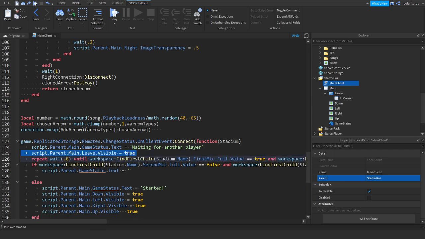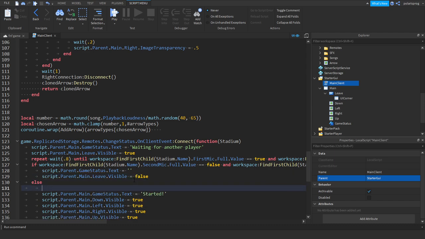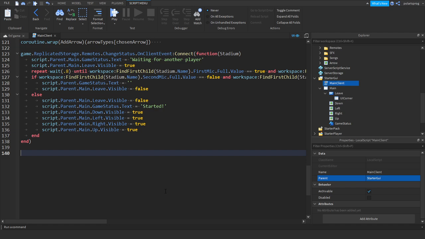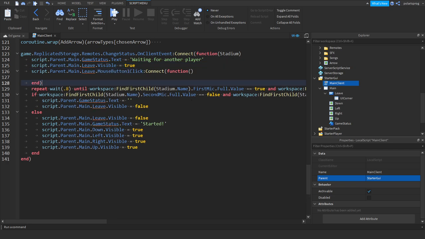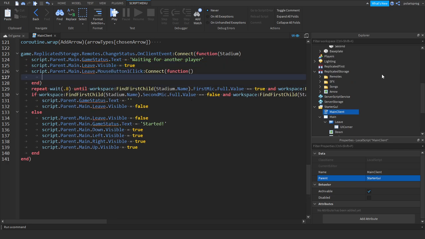But instead we're gonna set it to false, and in here we're gonna set it to false, and then we're gonna have a MouseButton1Click event. So we will put in script.Parent.Main.Leave.MouseButton1Click:Connect(function), and we're inside of our remotes folder.